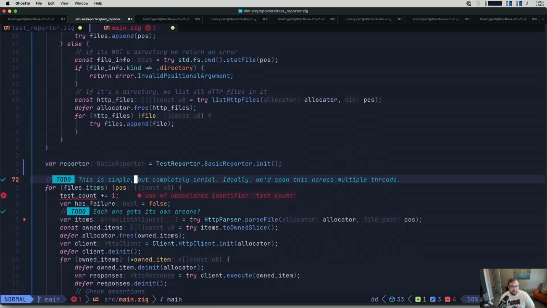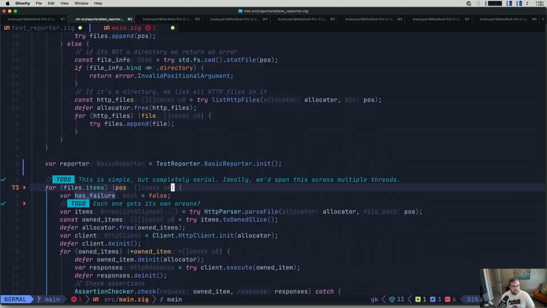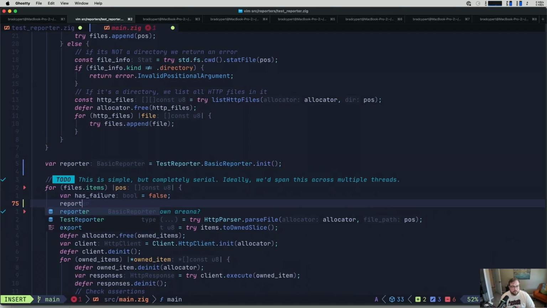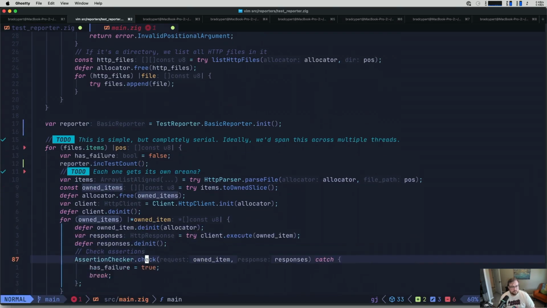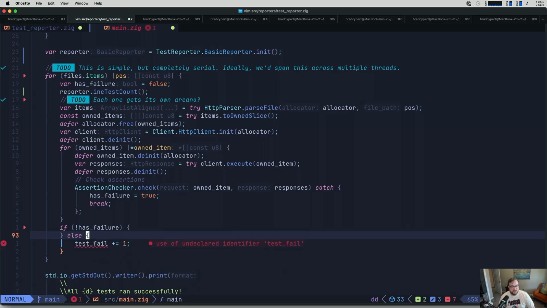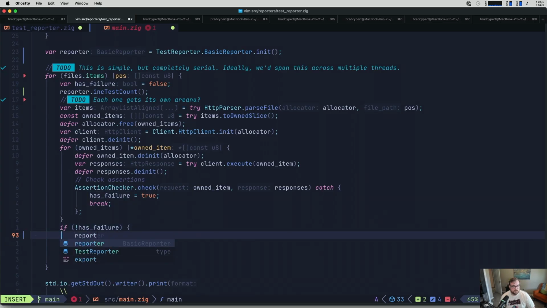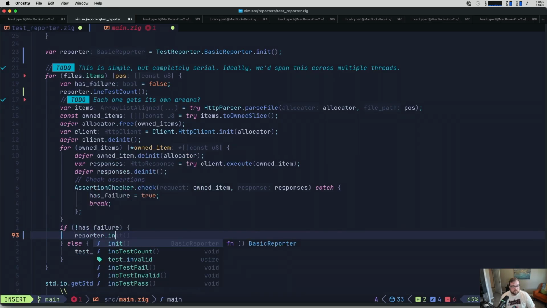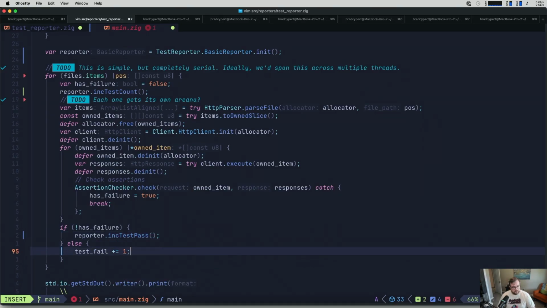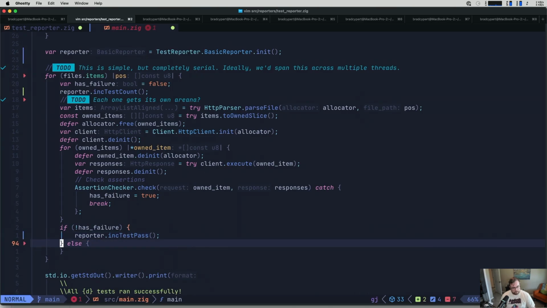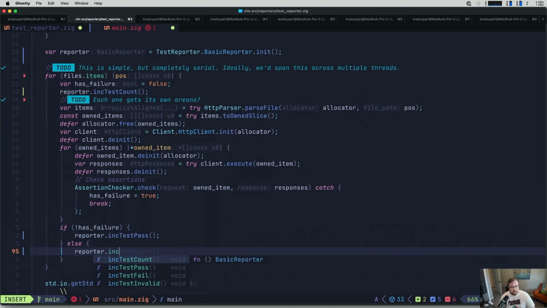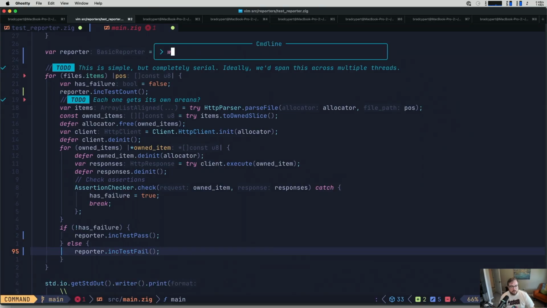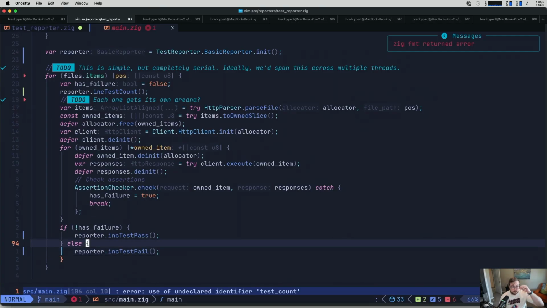We don't need any of these values anymore. And instead of test count, what we're going to do is reporter.increment test count. Same with test pass here. This will be reporter.increment test pass. Same thing here, reporter.increment test fail. And we don't have our test invalid scenario that we're worried about yet, but we'll get to that in just a minute.